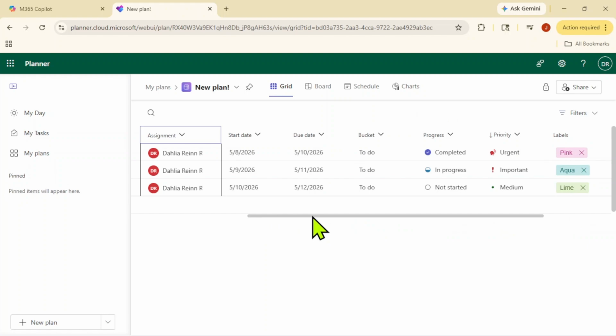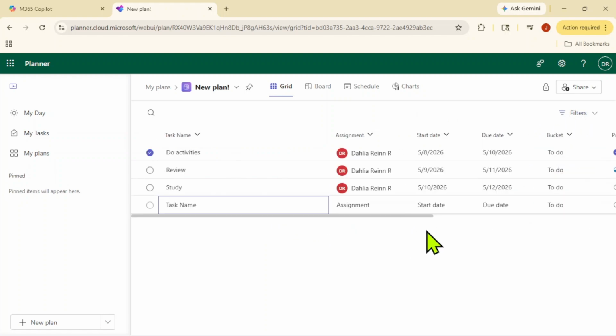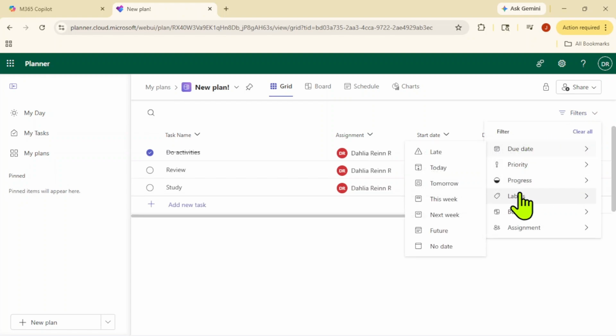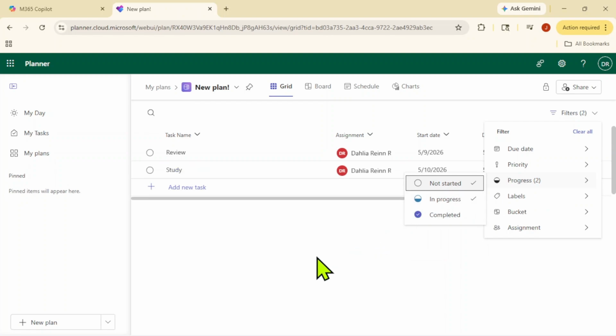You can also use filter to narrow down the list before sorting. For example, you can filter tasks by one person, one label, one bucket, or one progress status. Then sort the remaining tasks in grid view. This is helpful when your plan has many tasks and you only want to focus on a smaller group.